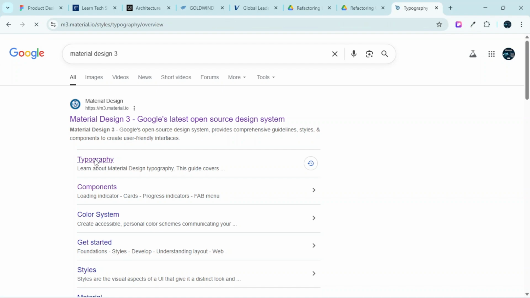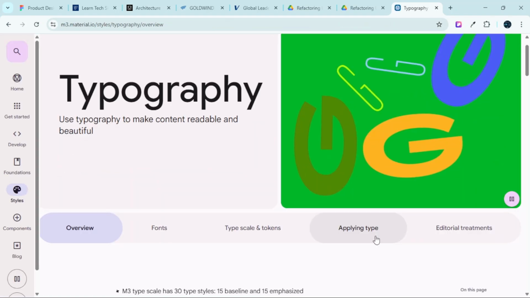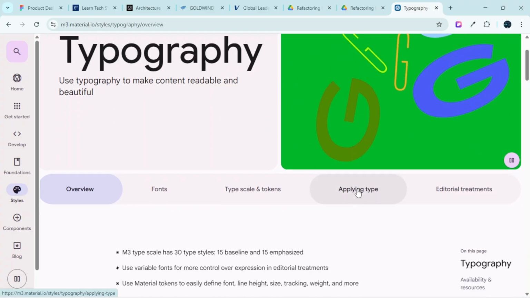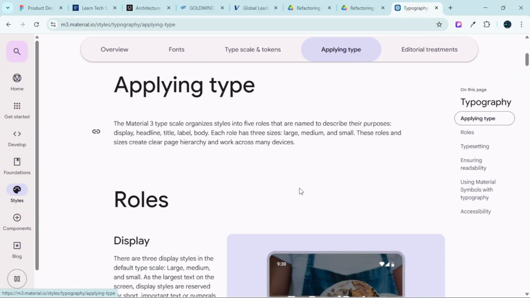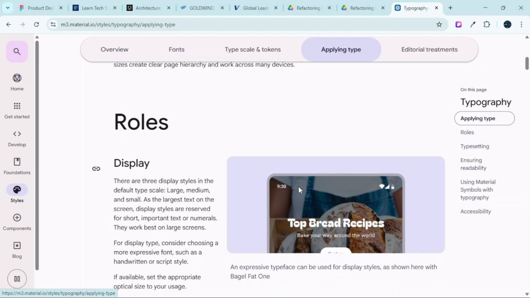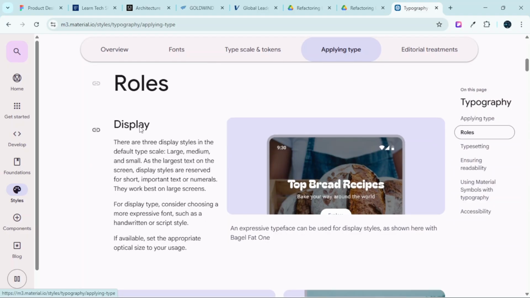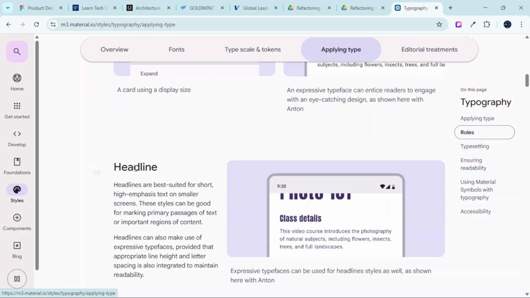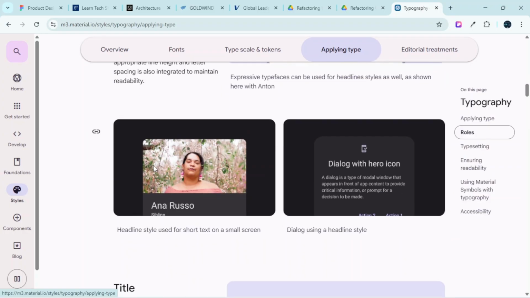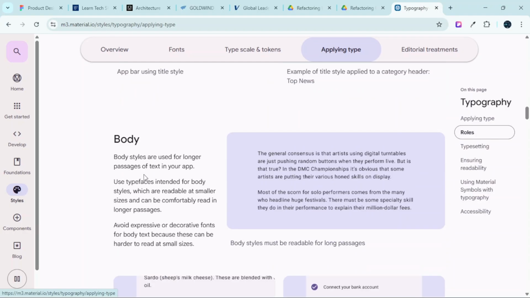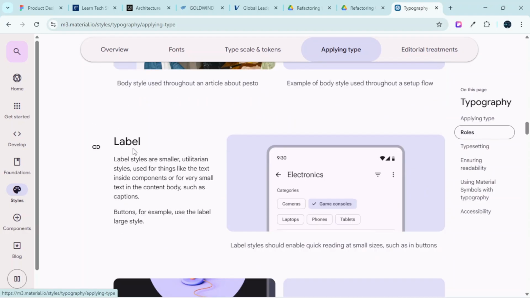I'll click on that, and when that comes up, I'll go to the region that talks about applying type. So I'll come over here, I'll click on this, and then I'm going to scroll down to see the different types of text that we actually have and the different roles that they play. In Material Design, typography styles are defined by 5 major roles. These are the display role, the headline role, the title role, the body role, and then the label role.